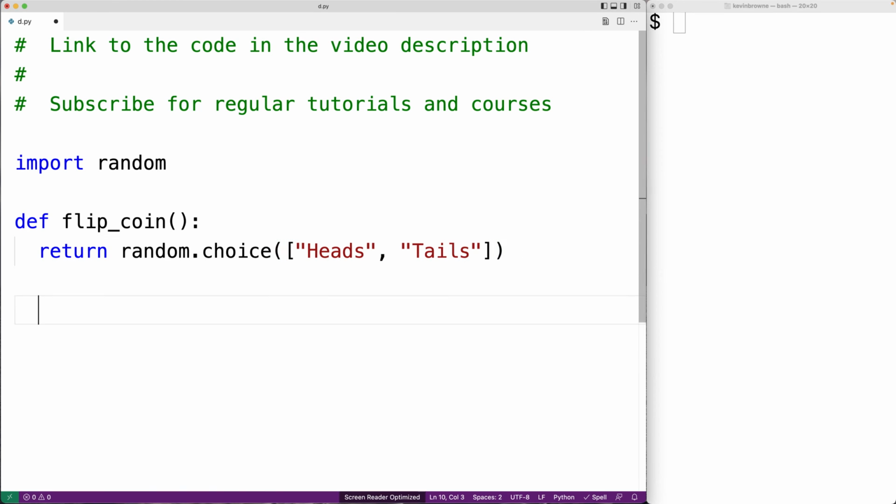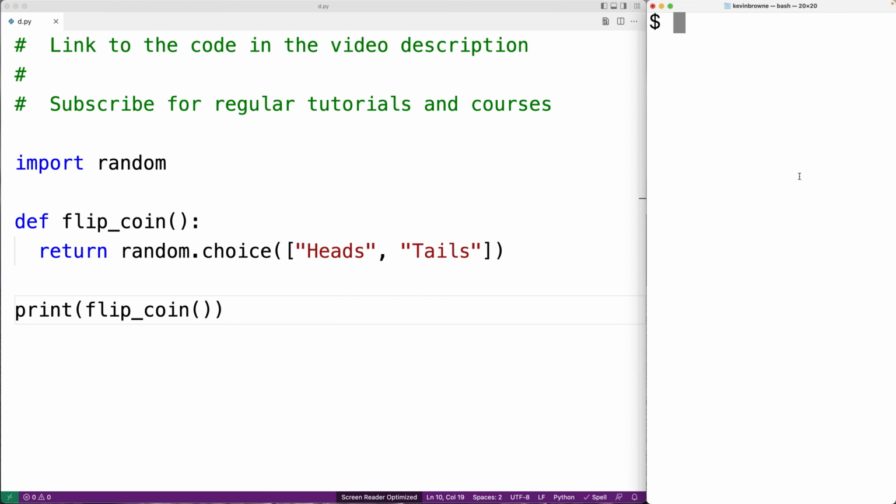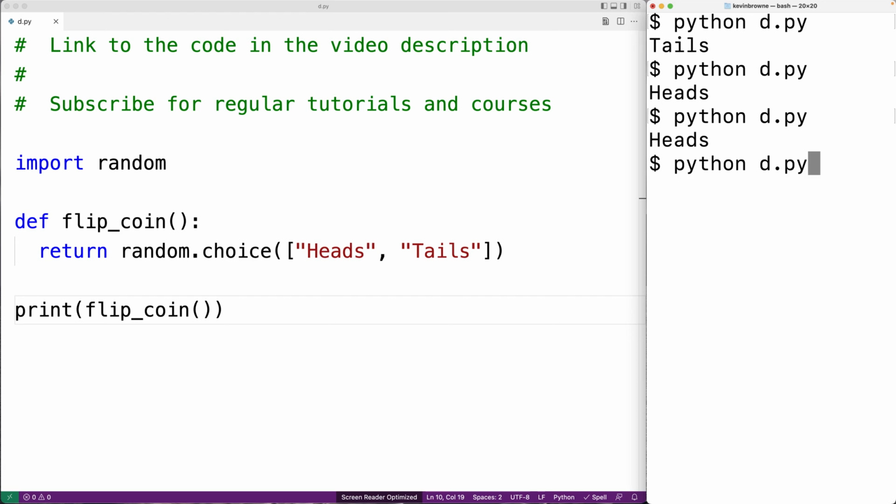Let's test out the function. We'll print out what we get back when we call flipCoin. So we can save this, and let's try running our program. We'll say python d.py, and we get tails. Let's try it a few more times. Heads, heads, heads, tails. So it appears to be random whether we get back heads or tails.